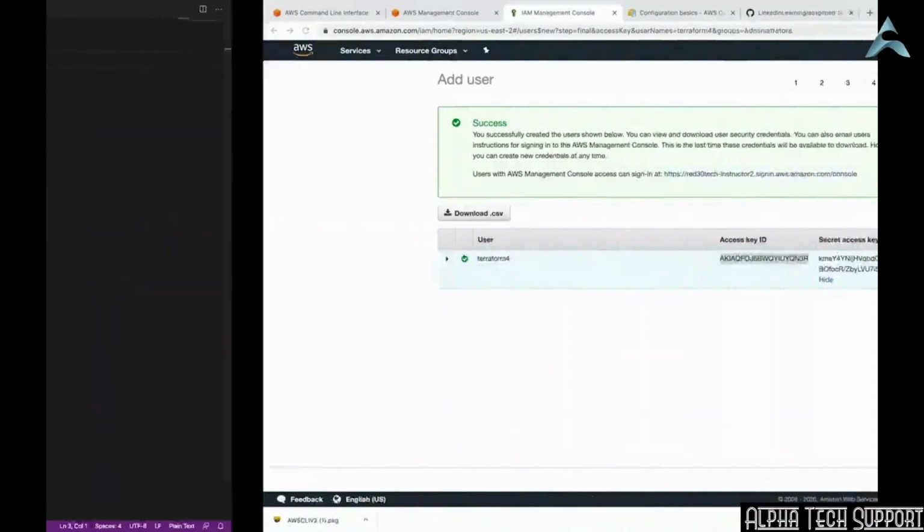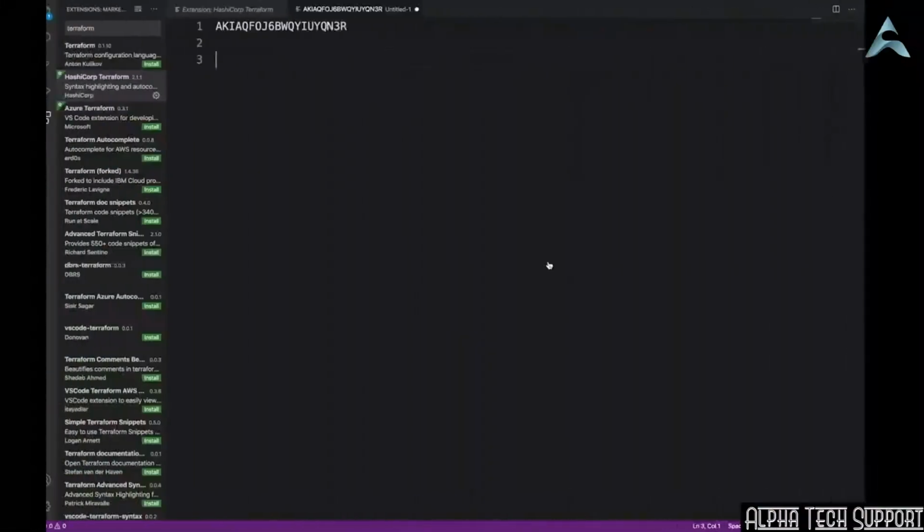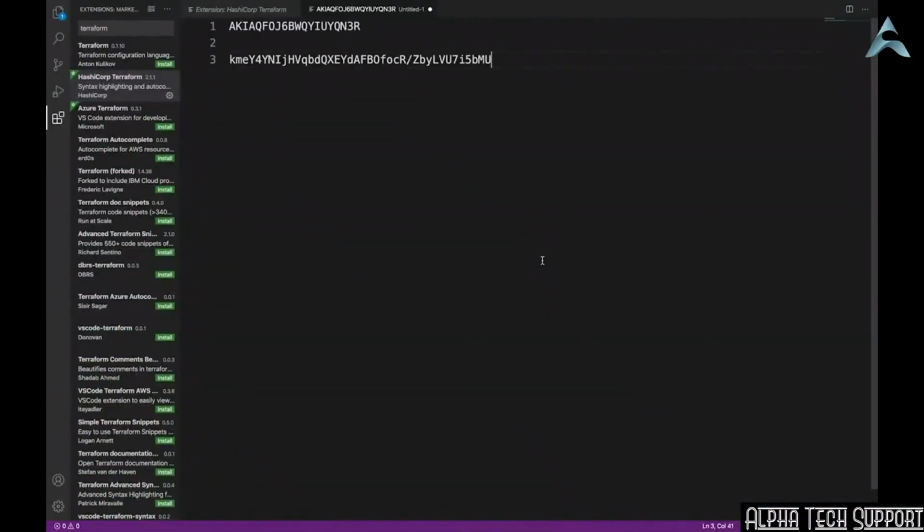Then we can return back to the browser, go back to the secret key, make sure you get the whole thing without any extra spaces or anything. Copy that, return again to Visual Studio Code, and paste. Now we have that saved.